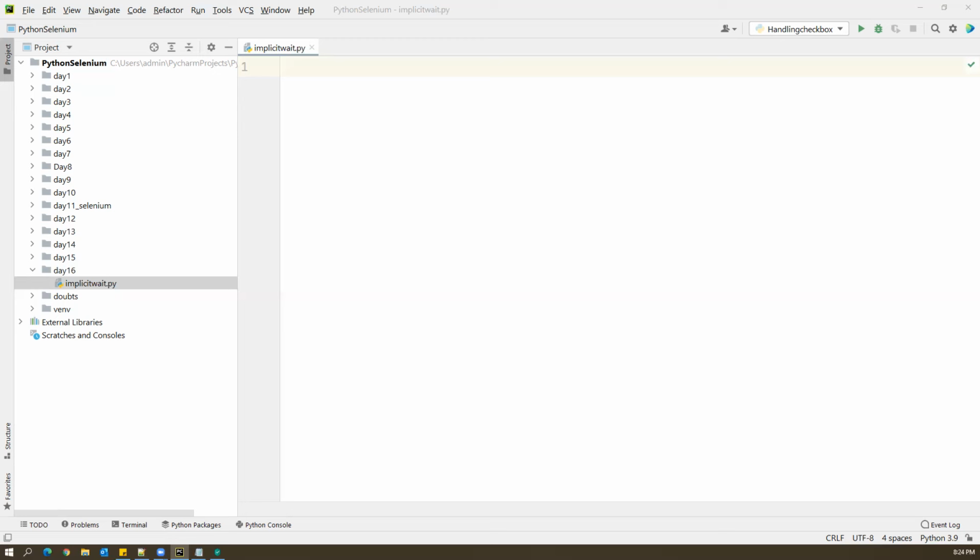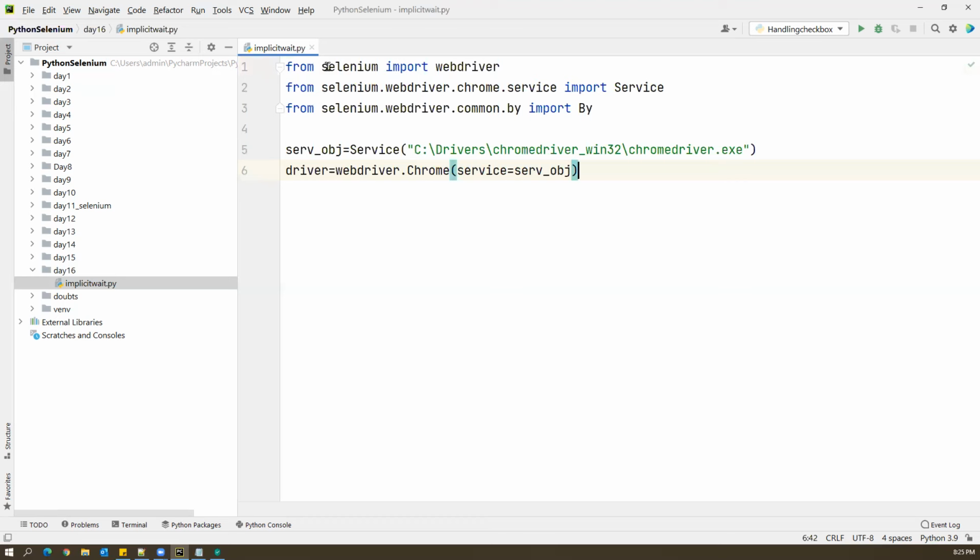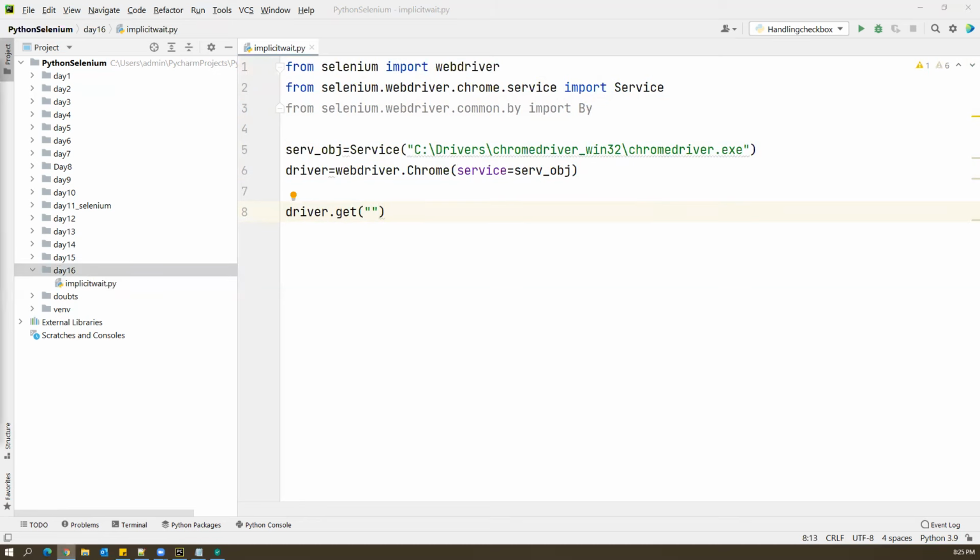So I'll show you one example of how to use implicit wait and explicit wait in our automation code: where we have to insert, how to insert, what the syntax is. So we need to learn that. First, let me import the webdriver module, service module and By module. Specify the location of the driver, and the driver instance we created. So here, I'll specify one application. I say driver.get, and I'm trying to open the google.com page.